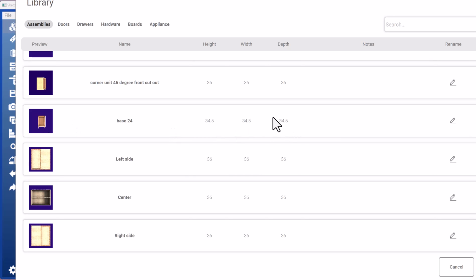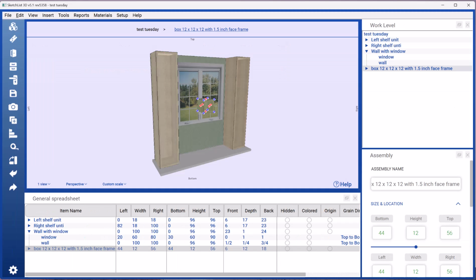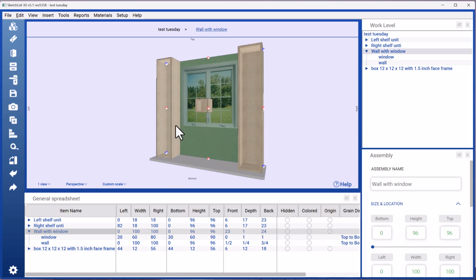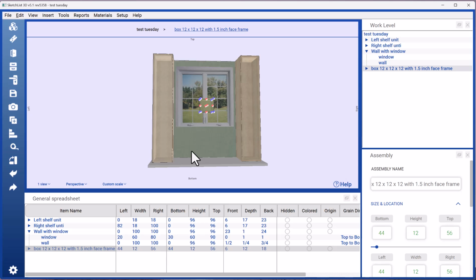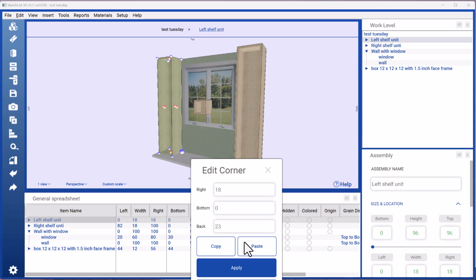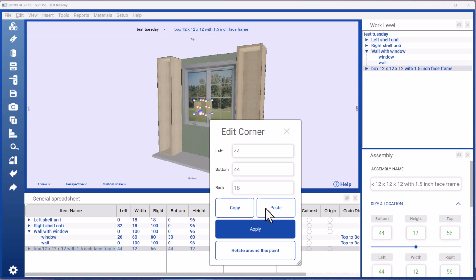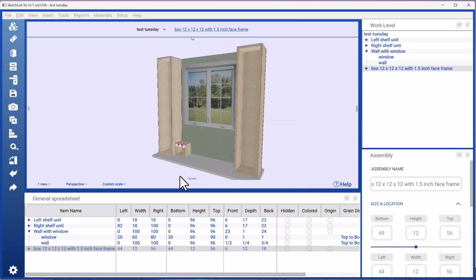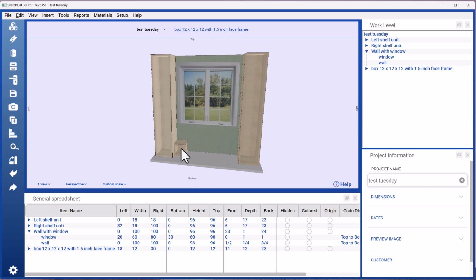I have to make sure that the cabinet's going to fit, so I'm going to drop back and use this 12-inch cube. Now, insertions from the library always happen in the middle of the design, or project, I should say. If I copy that value, right-click the blue dot, and paste that value there, you see that I have my center area lined up.